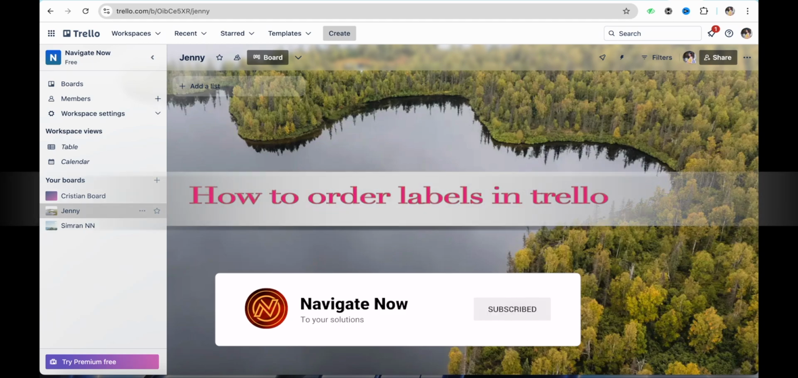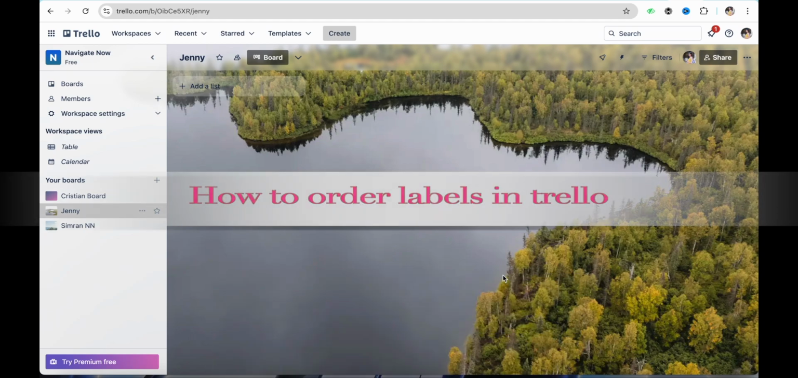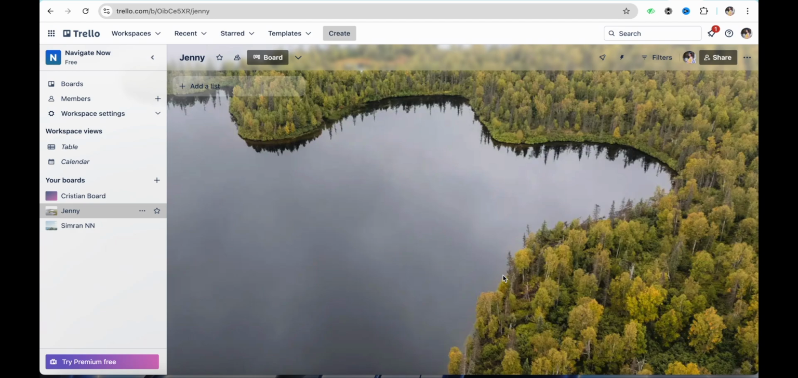How to order labels in Trello. Hello everyone, welcome back to our channel, and in this video I'm going to show you how you will be able to order labels in Trello.